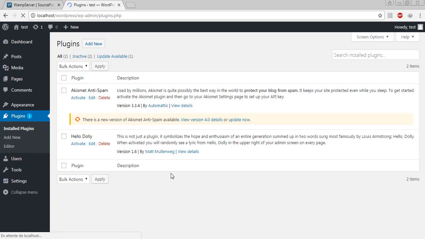So if we go to plugins, we'll see that we have two plugins installed, Akismet and Hello Dolly. These two plugins come installed by default with WordPress. I don't need them. I can update here by clicking on this button here, but I don't need these two plugins.